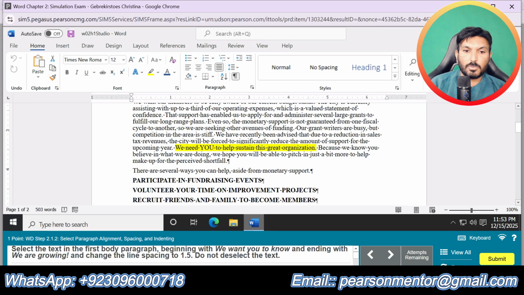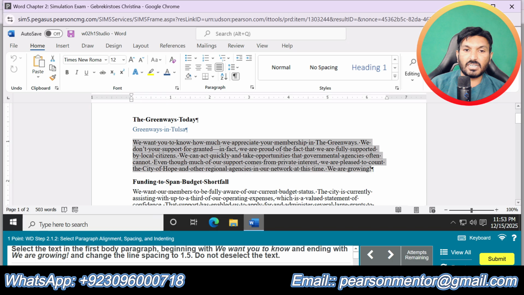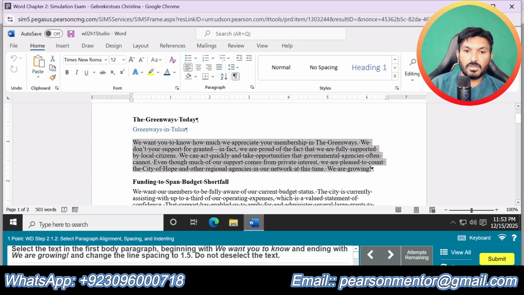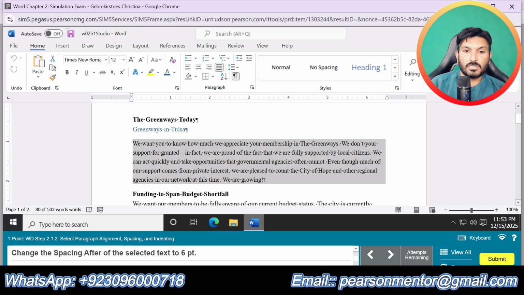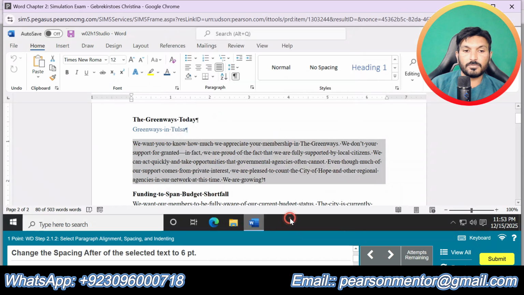Select the text in the first body paragraph beginning with we want to know and ending with we are growing and change the line spacing to 1.5. Select this line spacing 1.5 and do not unselect. Change the alignment of selected text to justify, this one. Change the spacing after the selected text to 6 point. This is after 6 point.